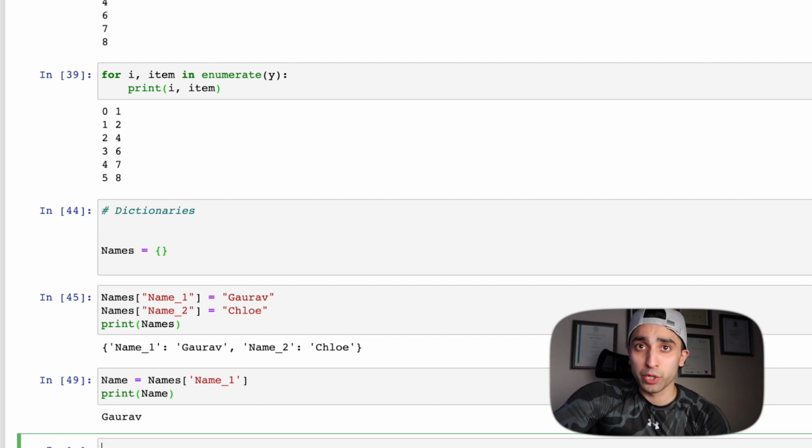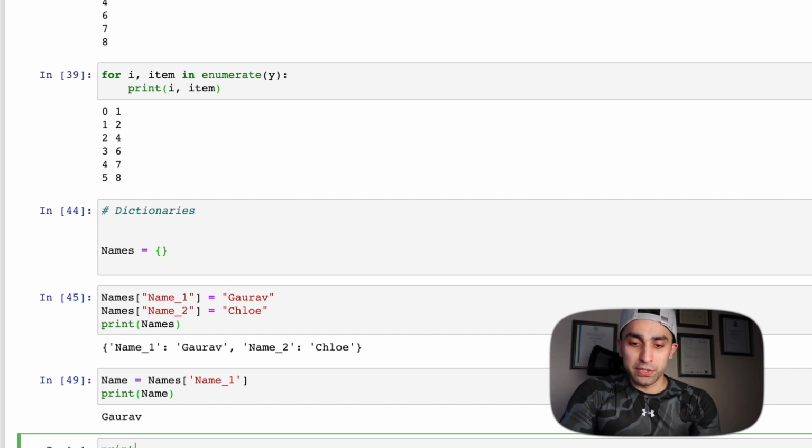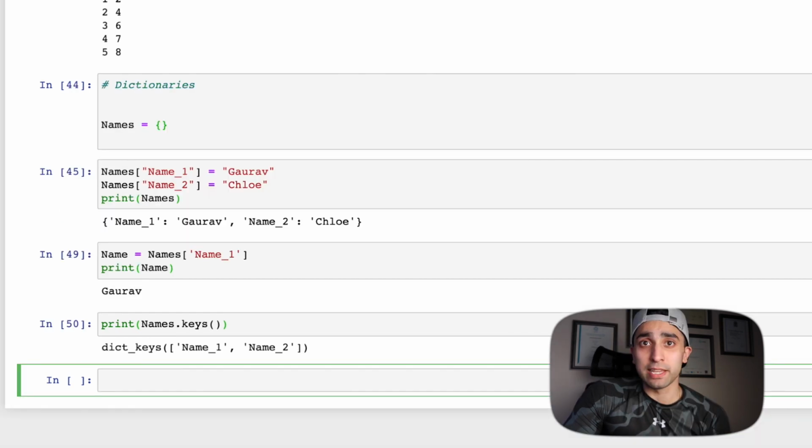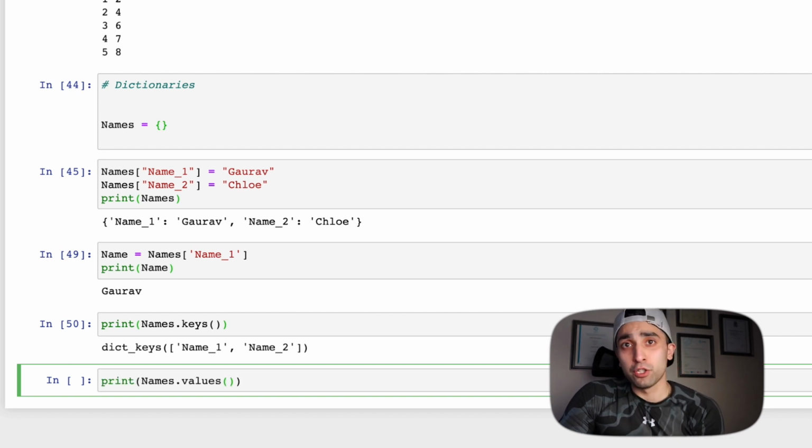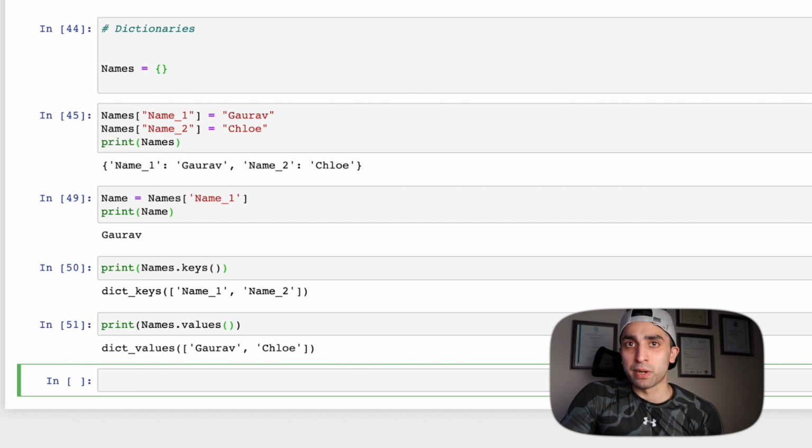Similarly, if I want to print all the keys in my dictionary, I can use functions. I can just say print names.keys with the brackets, and it gives me all the keys in my dictionary, which are name1 and name2. Similarly, if I want to look at all the values in my dictionary, I can do print names.values, and once I enter that, it prints out all the actual values that are in my dictionary.